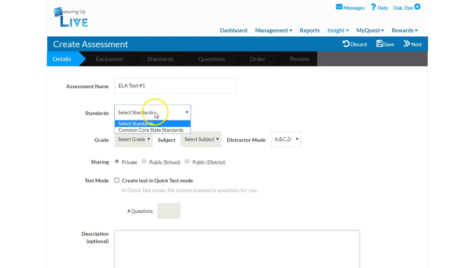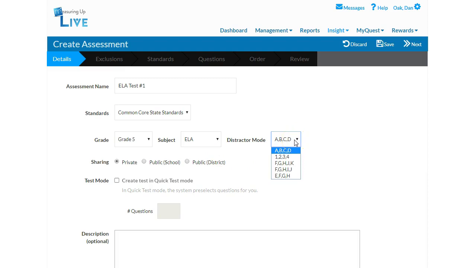Next, select your standard, grade level, and subject matter. Select the distractor mode, which specifies how the multiple choice answers will appear. You may choose letters or numbers. You may leave your assessment set at private if you do not want other teachers to have access to it, or choose public to share it with others within your school or district.